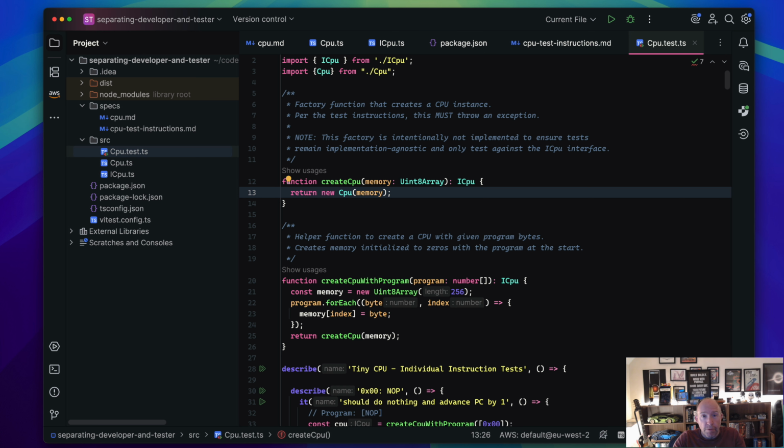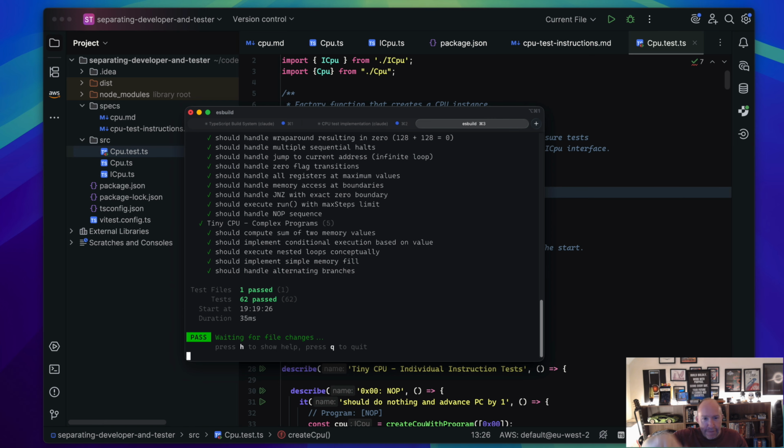Okay, so we provided the factory. So at this point, we know it's not looked in cpu.ts. We would have seen it in the Claude console. We've told it not to. It's been unable to wire it up. The tests fail. We've essentially got a developer and a tester, and going back to vitest, however you say it, the tests pass, and that's great.